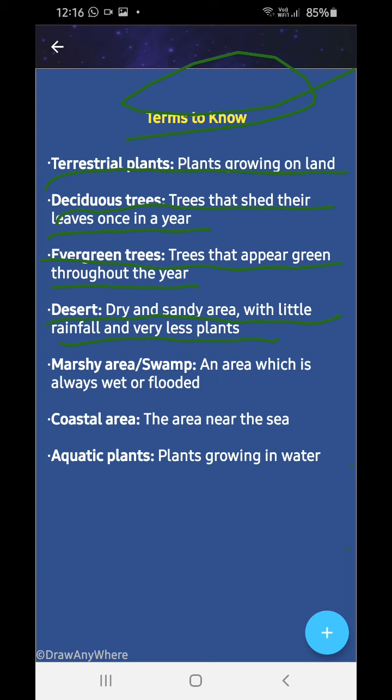Please concentrate. Desert: a dry and sandy area with little rainfall and very few plants. Marshy area and swamp: an area which is always wet or flooded.